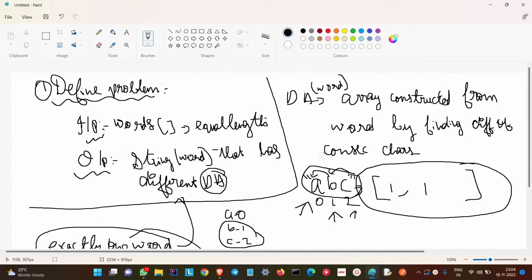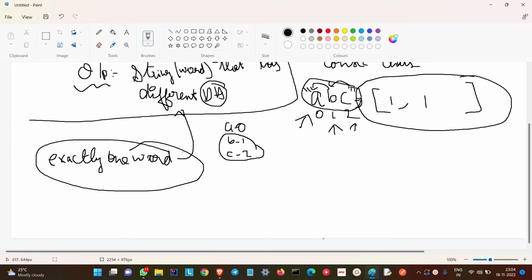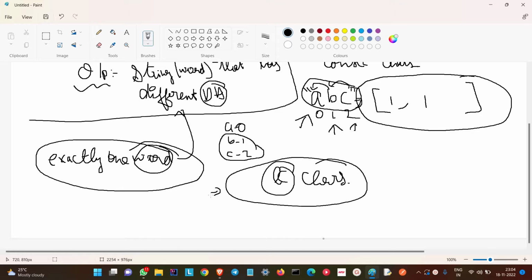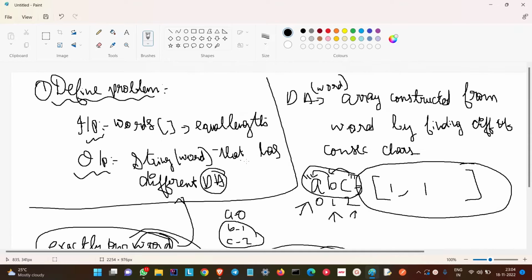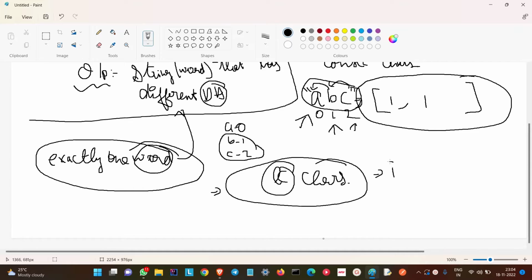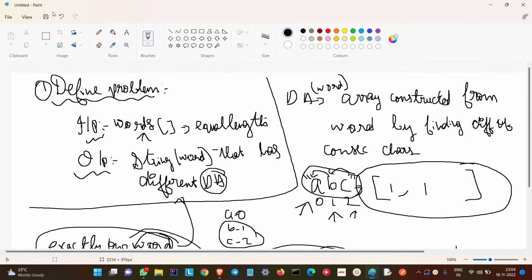What are the characters present in the given word? The given word will consist of lowercase characters. And there is an edge case to be noted here: what happens if the length of words is 1? In that case, we will just return the only word that is present. So that's all about this problem definition.